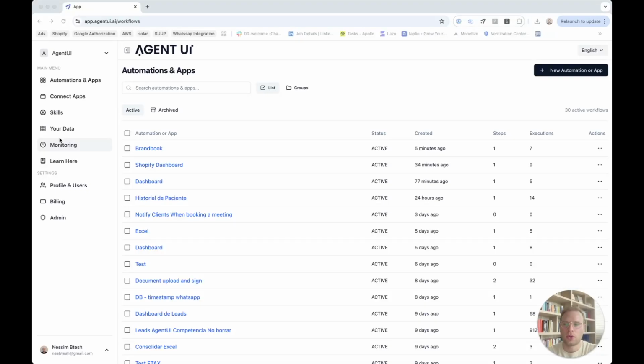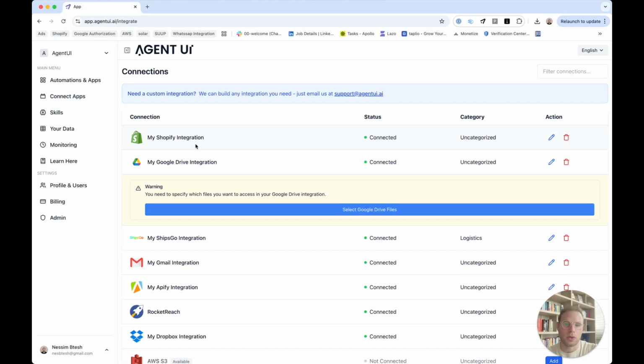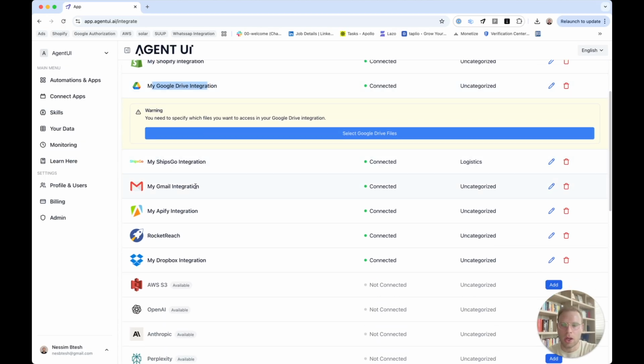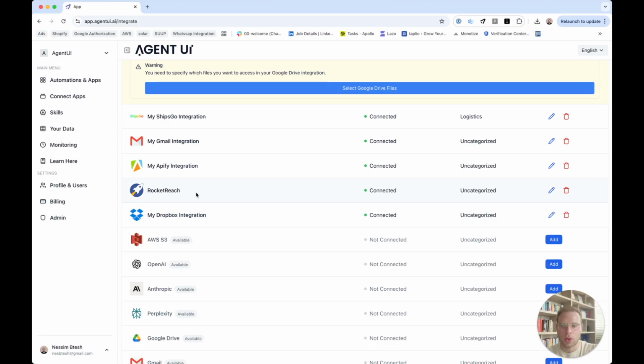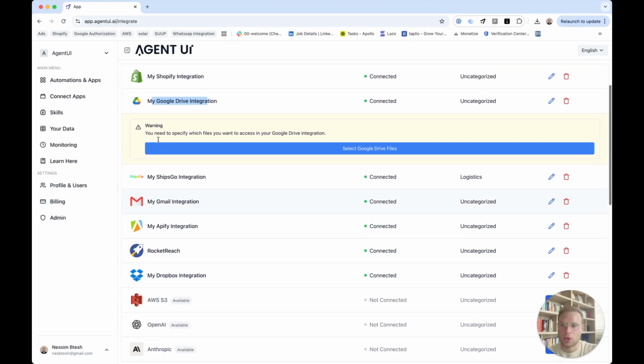So I'm going to show you how you can set up your WhatsApp AI agent in just a couple of minutes. The first thing you're going to do is go to connected apps and connect whatever you want to have access to in your WhatsApp number. It can be your Shopify, a Google Sheet, a Google Drive, your Gmail, or whatever you want access to. So I'm going to show you.